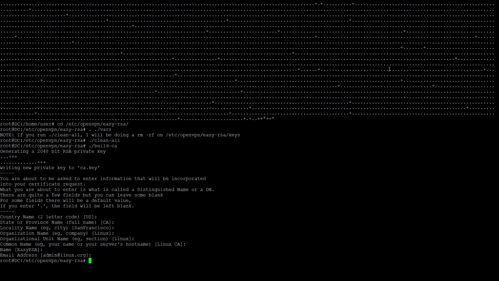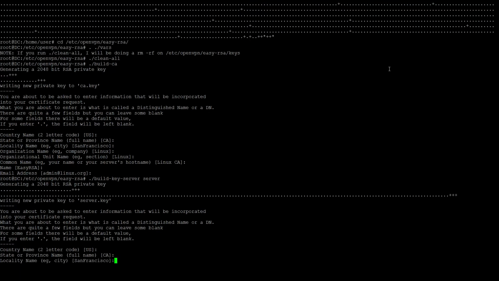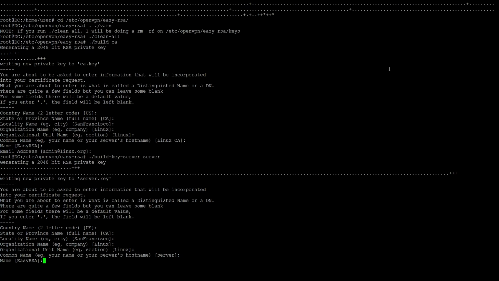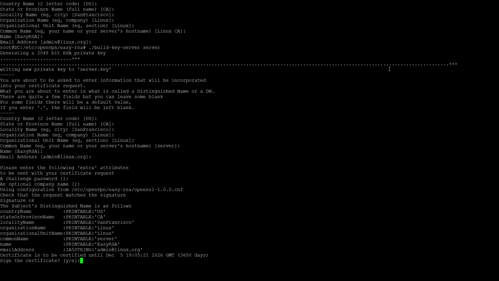So that's that. These are the variables we created a minute ago. You can change them here if you want, but it's always made easy. Now we'll build this key for our server, so we'll use ./build-key-server, and we'll call it server. Again: country code, province, city, Linux. It's all good. We won't be entering a challenge password or name, and we will say yes to signing the certificate.